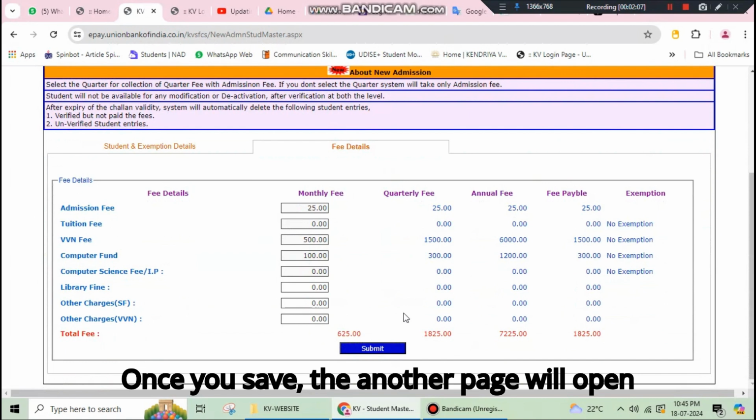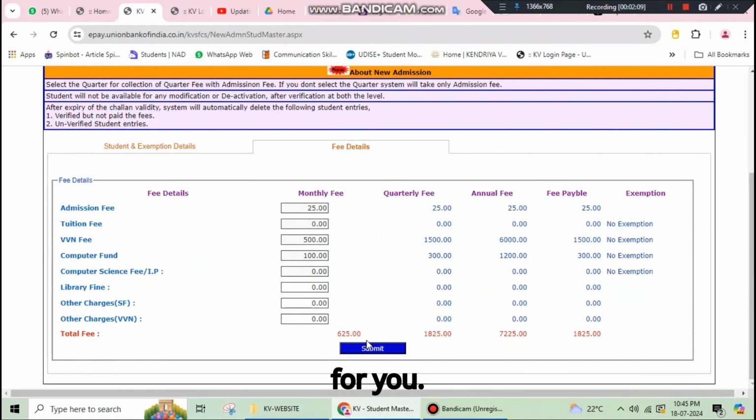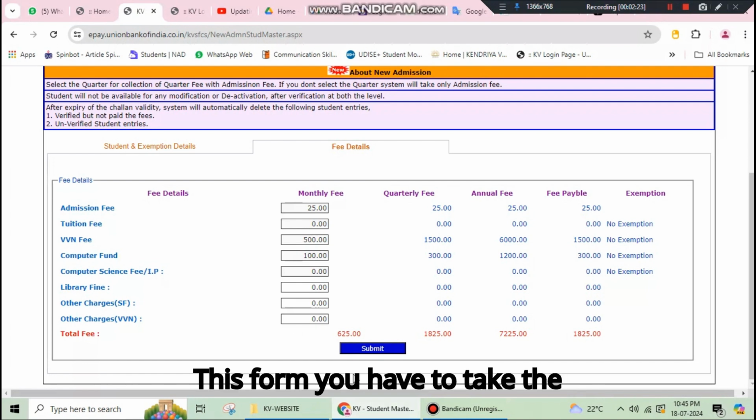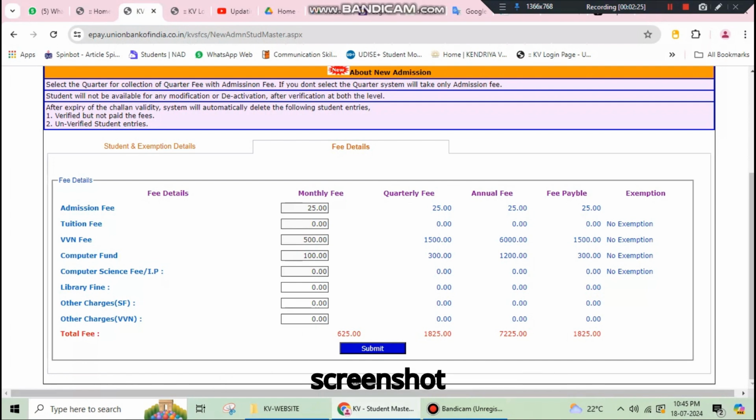Once you save, another page will open for you. That is the fees paid. So the total fees will be 1825 rupees. For this form you have to take the screenshot, then click on submit.